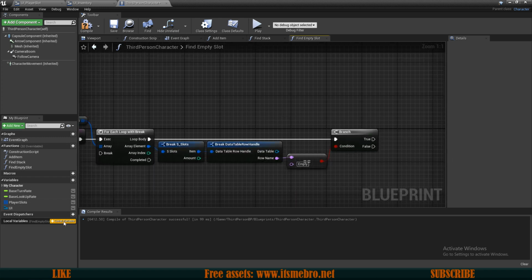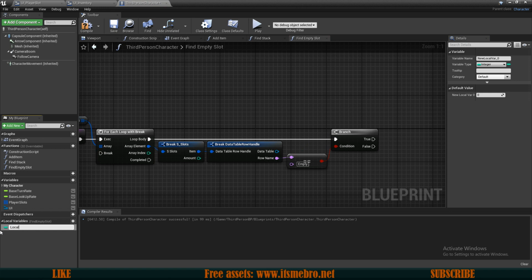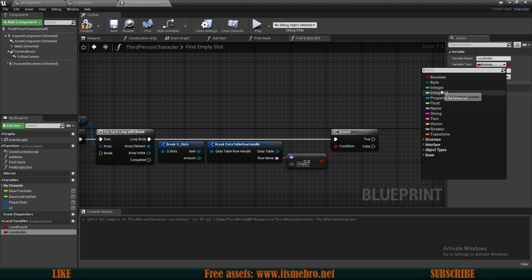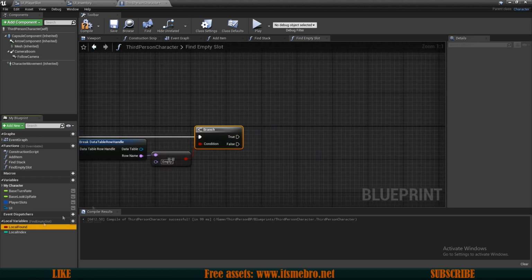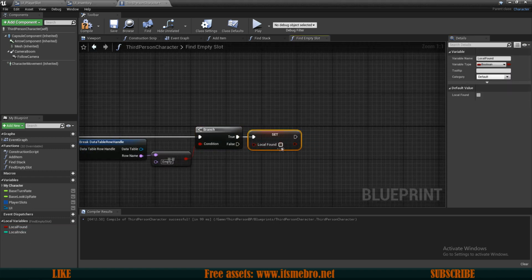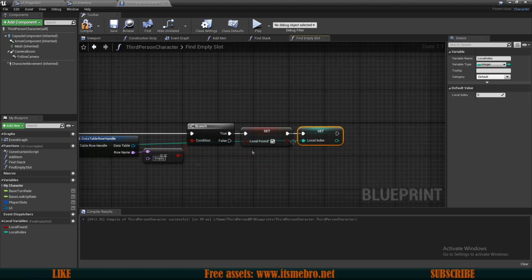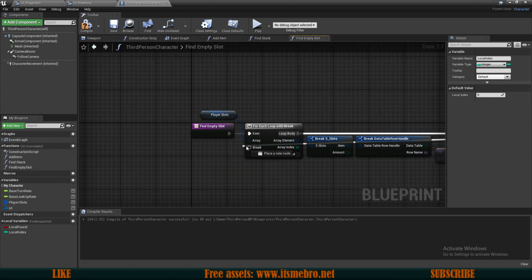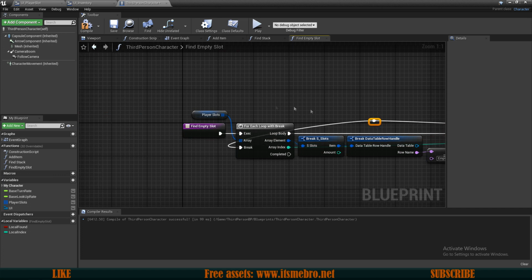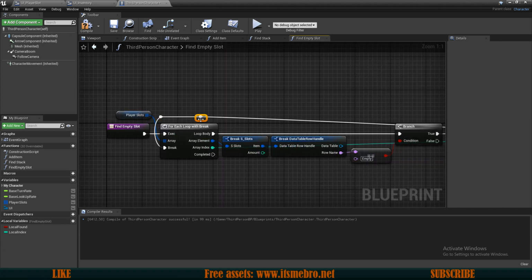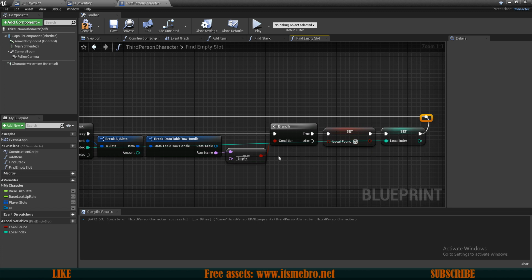Then from there again we need a couple of local variables, so local found, boolean of course, and then we need the local index, which is an integer. Then on the true route of this if branch check, we're going to set both of these. So local found true, since we found something, and local index is the index from the array again. Then from here we can run to our break to finish our loop, and small reroutes right here to make it a little nicer visible.